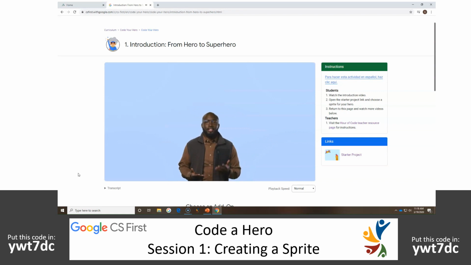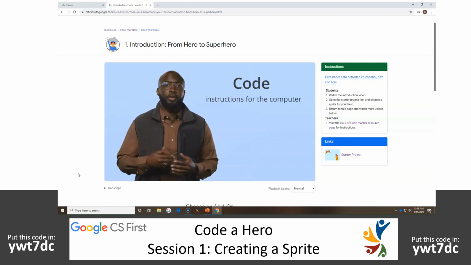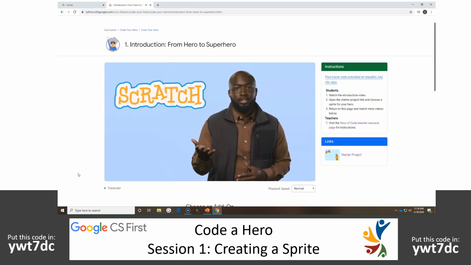With computer science, you can create anything you can imagine, like stories, art, animation, music, websites, and more. Computer science uses code to make projects called programs. Code is another way of saying instructions for the computer. There are a lot of ways to write code, but today you use a programming language called Scratch.